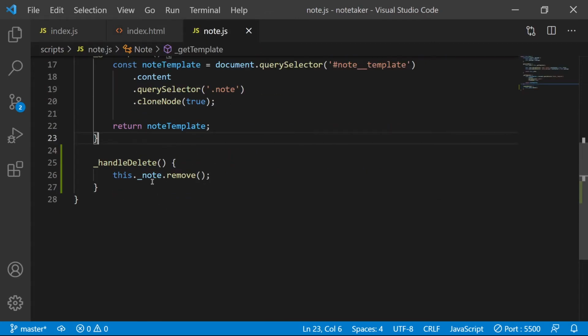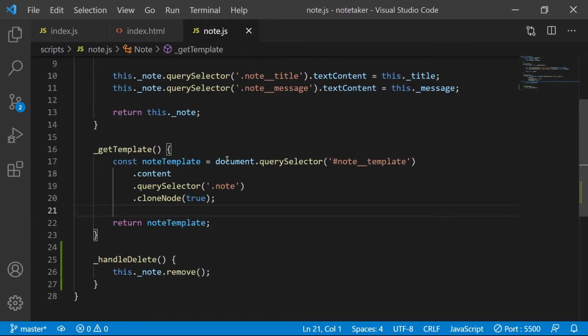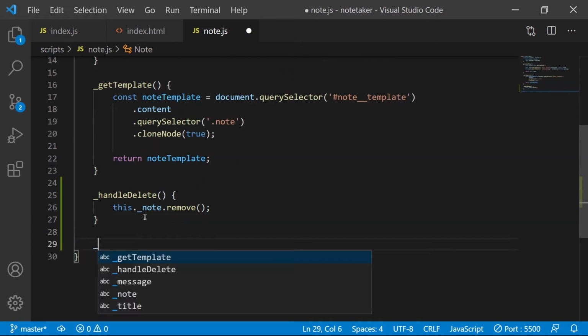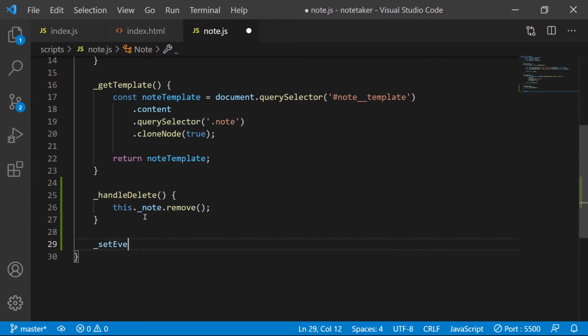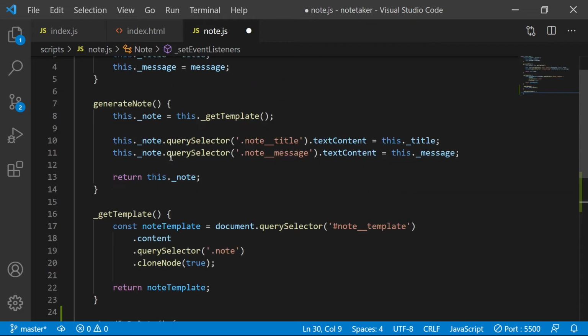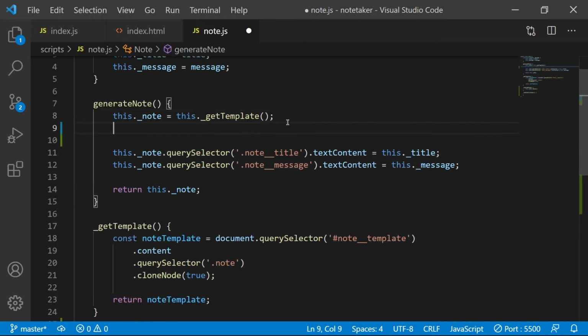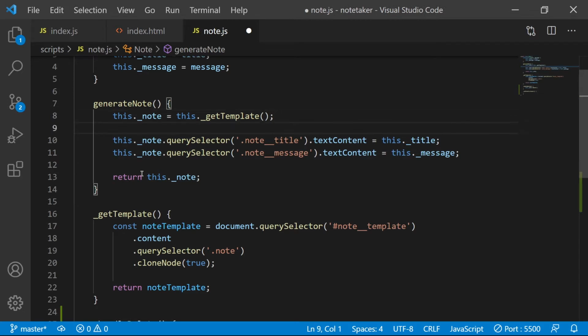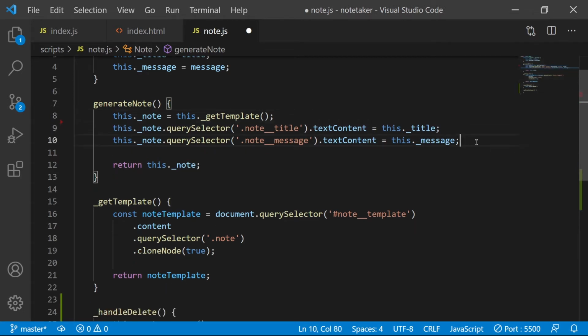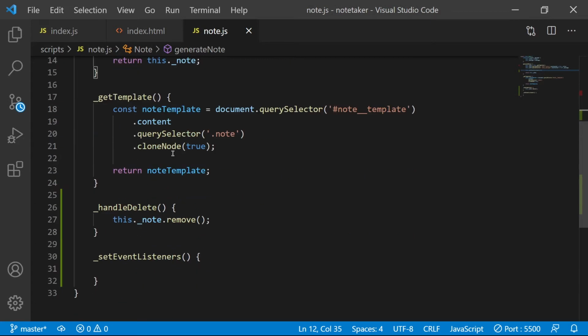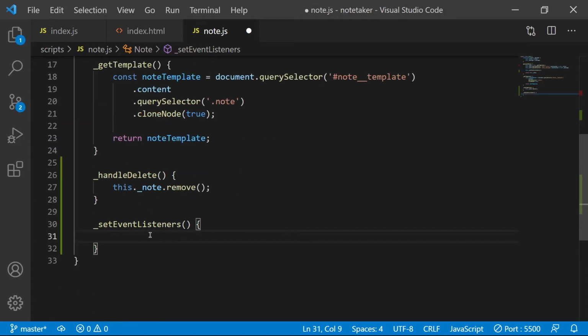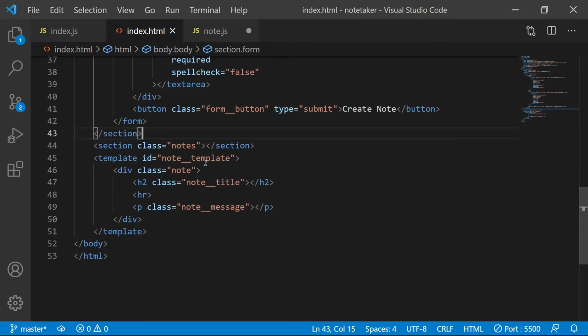Okay, great. Now, when I'm creating all these different event listeners, I want to have one method that sets all of them up. So I'm going to create another private method and say set event listeners. And I'll go ahead and call this during the time that we're generating our note. So I'll say set event listeners here, and maybe we'll actually have this after. I feel like all this stuff is note related, so I can put all that together and then say set event listeners here. Now inside of here, what I want to do, well, I have my delete button.